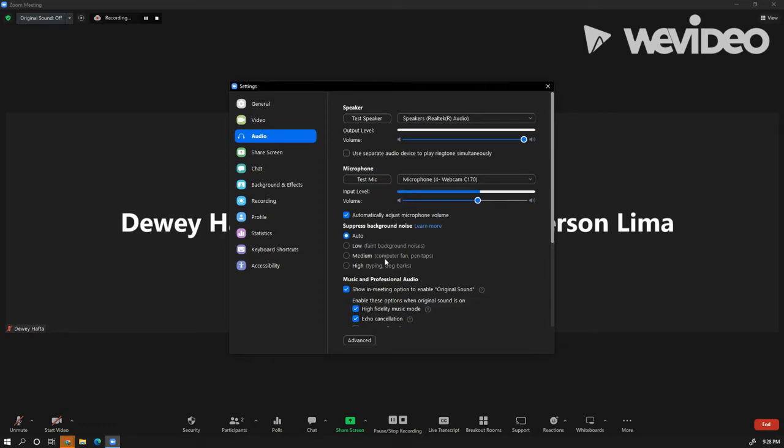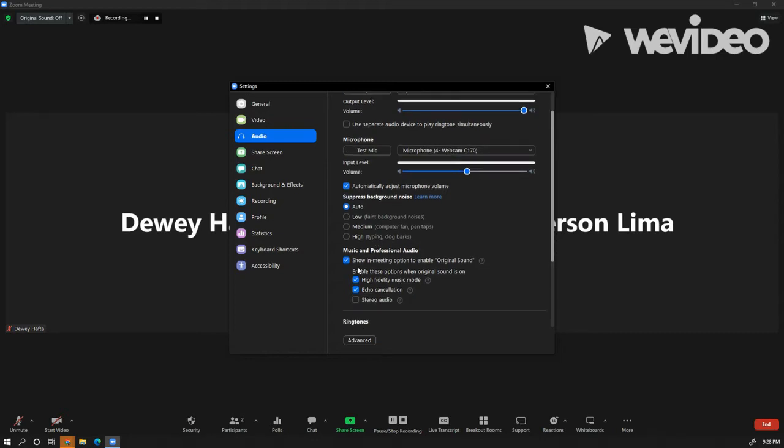And this is where the original sound is being adjusted, right? If you leave it automatic, it's going to block some things. If you leave it on high, it will block everything, like dog barks and typing, but it might accidentally block some sounds that you don't want to block. So that's kind of interesting as well. There are options here though where you can turn on the original sound.